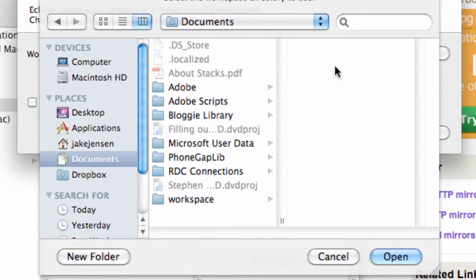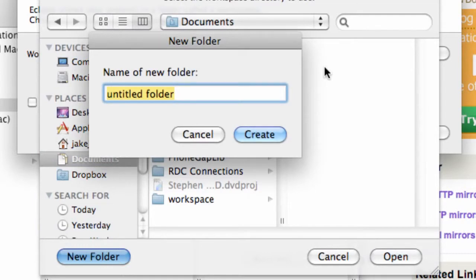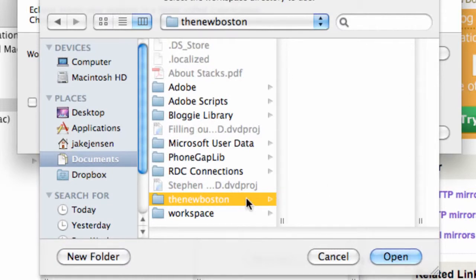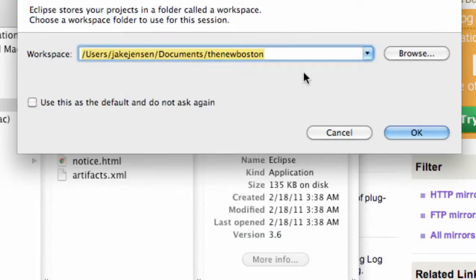What we're going to call this workspace, or we're going to create it by right-clicking or clicking this new folder here and saying the new Boston. Now this is where we're going to, again, create a workspace. A workspace is the way to organize all of our Java classes, all our resources that we want to use, and all that good stuff. So we're going to call that the new Boston. Hit open, and now that's where our documents are.